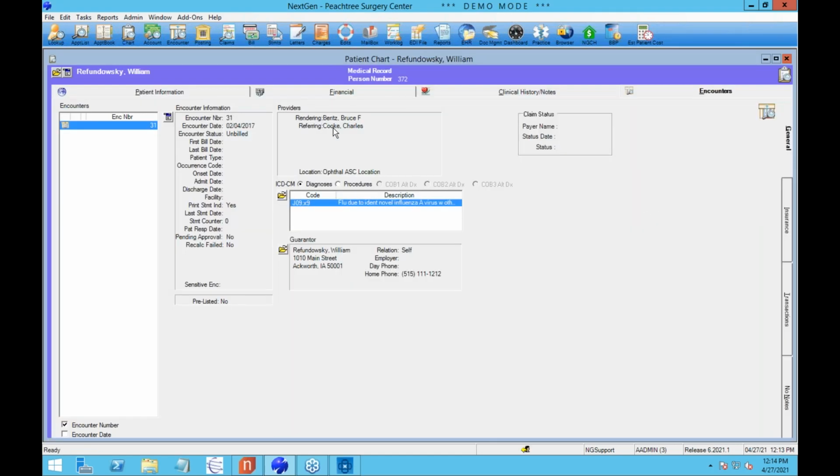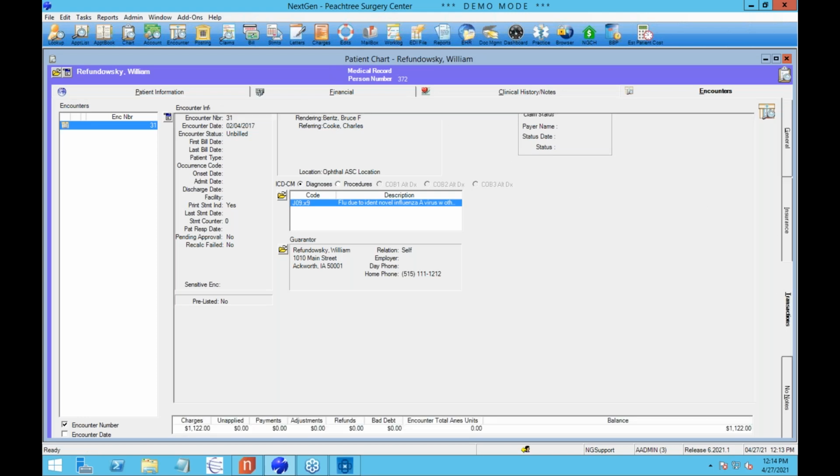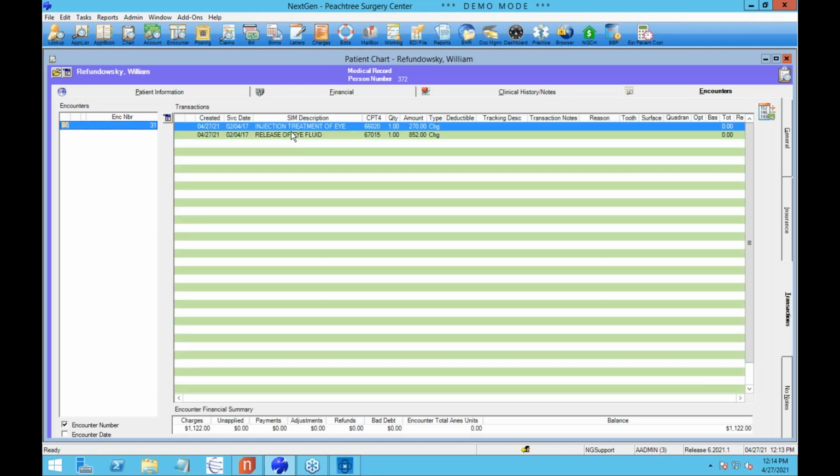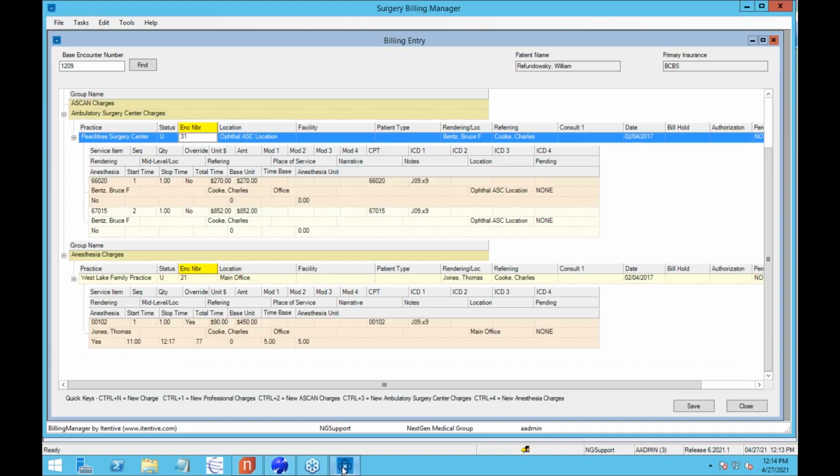So here's our new encounter, our rendering, referring, our charges were brought over in here. So all that gets done for you on your behalf, and the who and when information retains the user who went ahead and launched the billing manager.